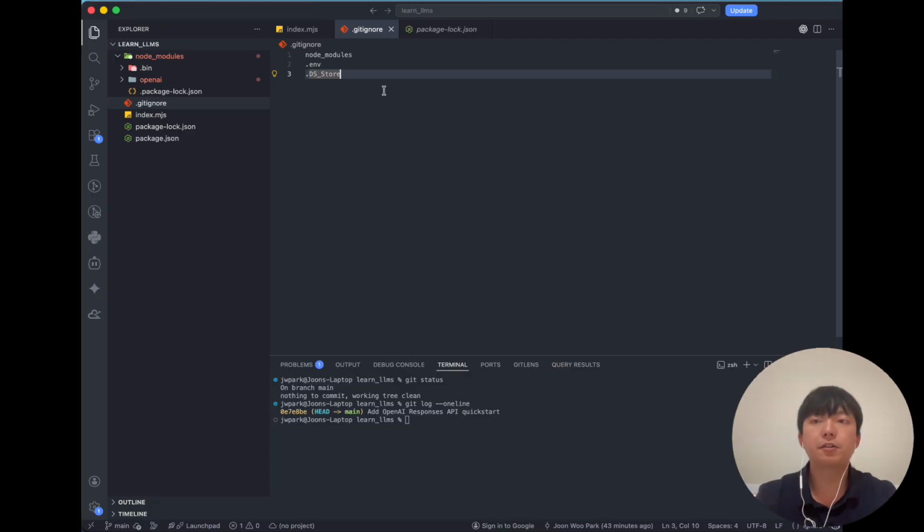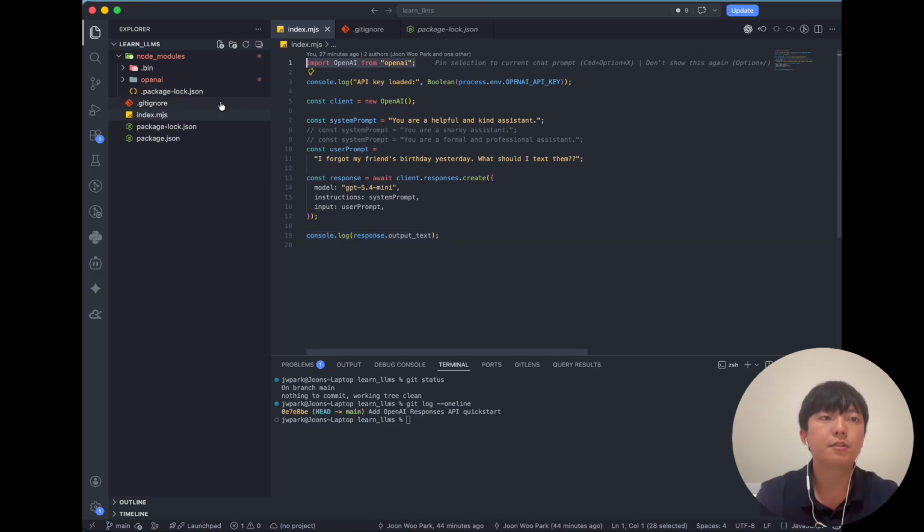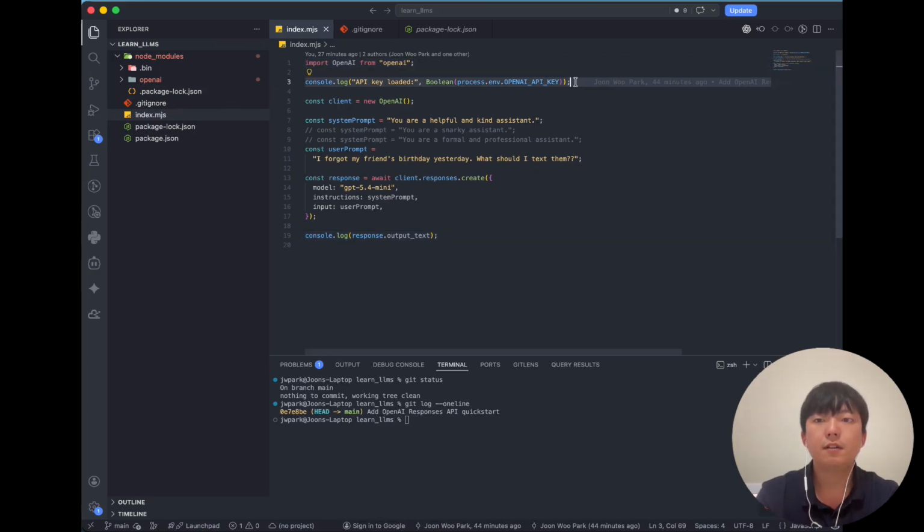This makes sure that we do not commit unnecessary files like node_modules, and more importantly, we don't accidentally commit our environment variables or API keys. Now I'll create an index.mjs file, and inside the file, I'll import the OpenAI SDK and check whether the API key is loaded. So proceed to open this file and type this. Then let's console.log to verify the API key has been loaded.